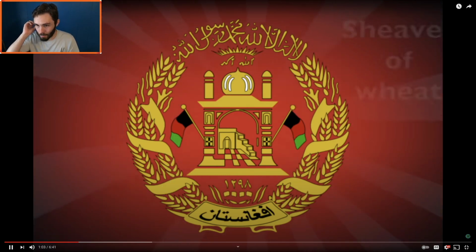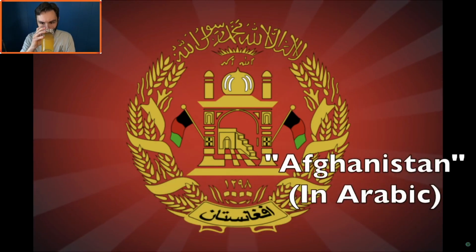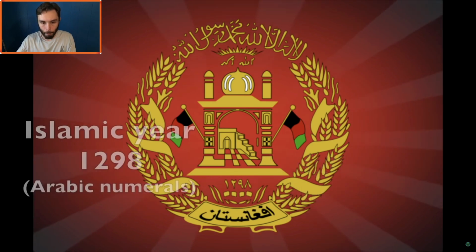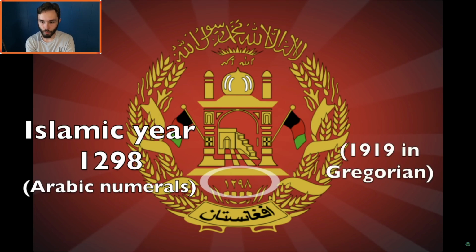On the side are sheaves of wheat. On the top is the Shahada, or the Muslim creed. On the bottom is the name of Afghanistan, written in Arabic. And on top of that is the Arabic year of 1298, written in Arabic numerals, which in the standard Gregorian calendar is 1919, which was the year that Afghanistan was relinquished from its British protectorate status and became an internationally recognized sovereign nation known as Afghanistan. Sick.